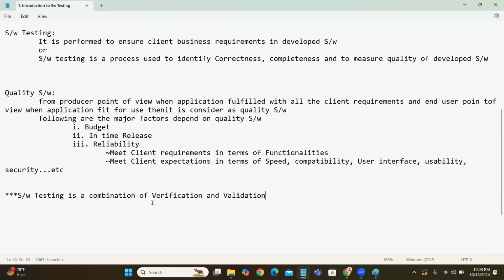But at this moment, understand verification as when we check whether everything is covered or not in the system, completeness. That is what we are going to call a verification activity. And when we check correctness, that comes under validation activity.